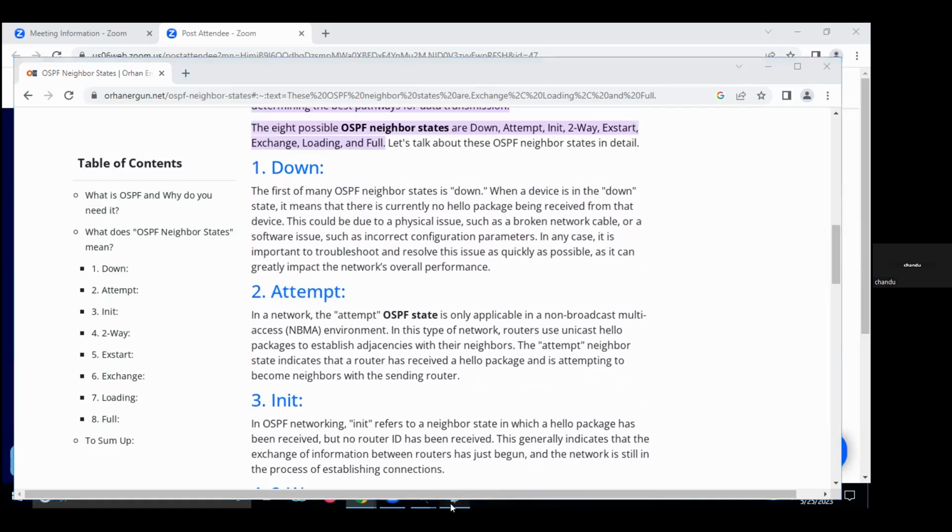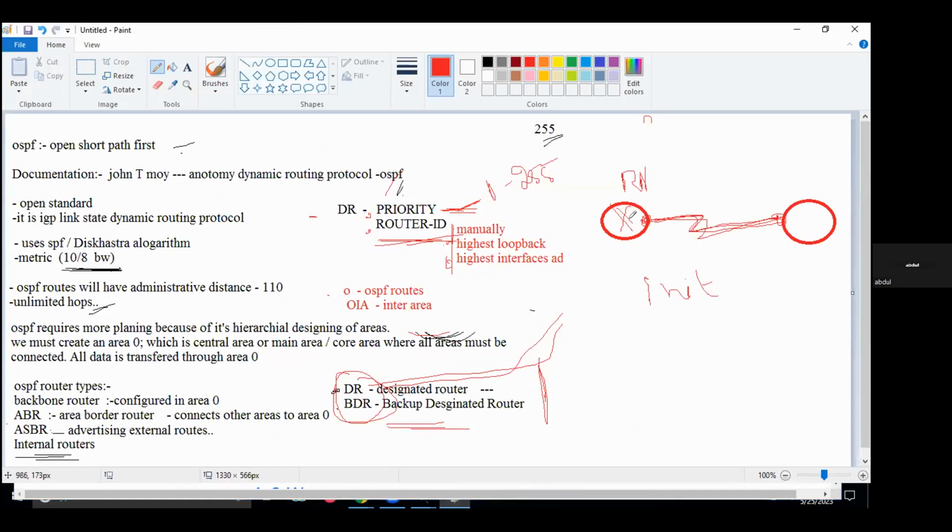Router 1 in down state means they didn't configure any OSPF. Then attempt, you configure the OSPF, that's it. So attempt means it is sending the hello message to router 2, but router 2 is not responding to that hello message. Let me go to the lab.